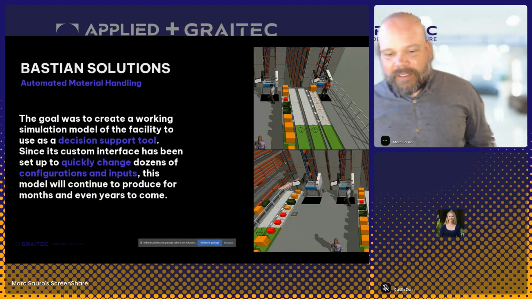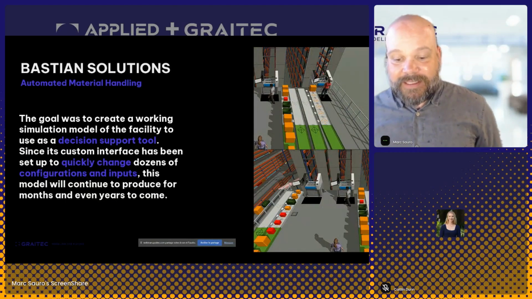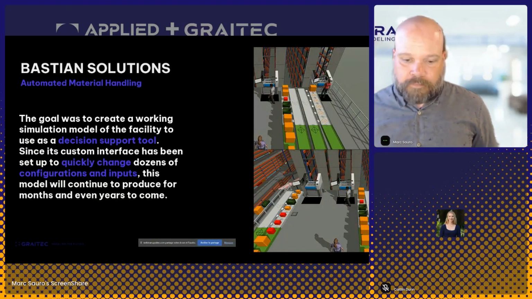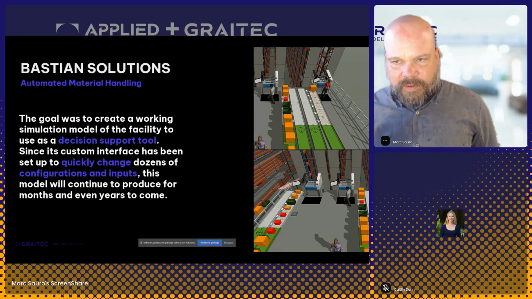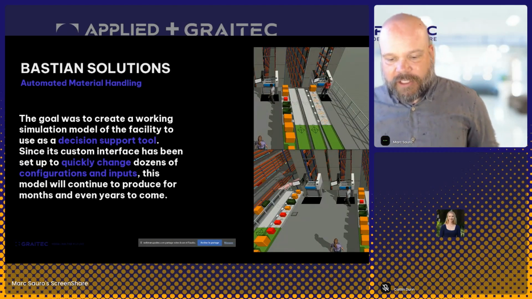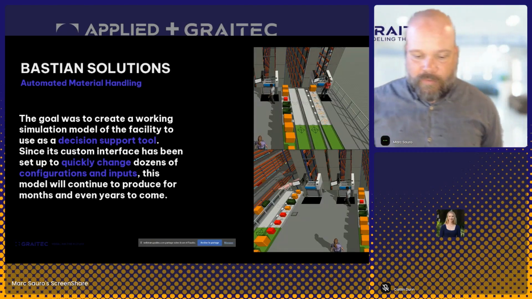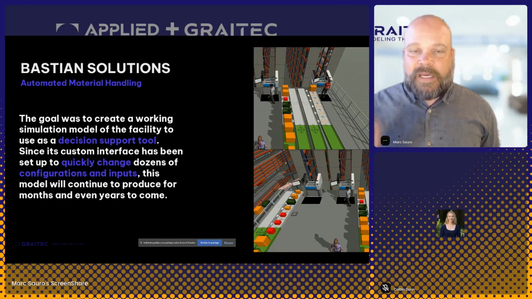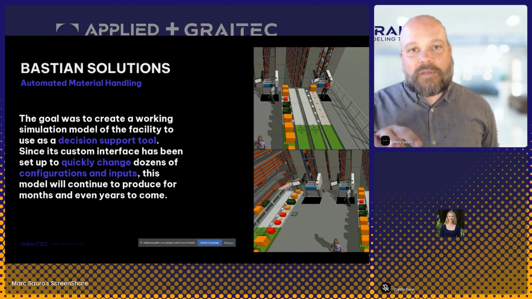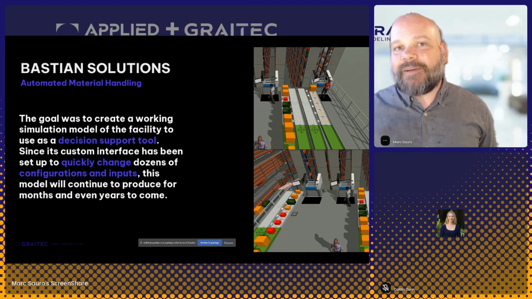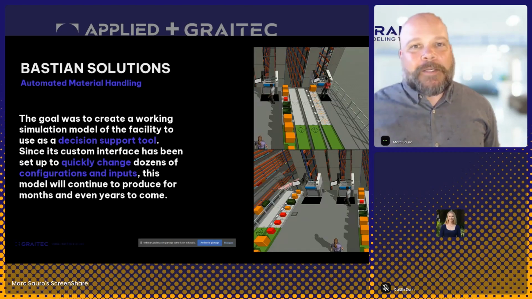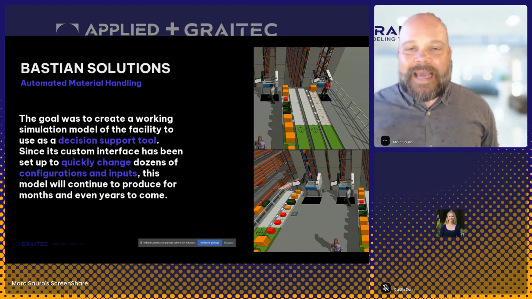The goal was to create a working simulation model of the facility to use as a decision support tool. They had a 3D model, but they wanted to see more. Since its custom interface has been set up to quickly change dozens of configuration and inputs, this model will continue to produce for months and even years to come. Because they have a model that's working, that's a replication of what they have physically, they can play with it. And I hate using the word play because it's not necessarily a game.